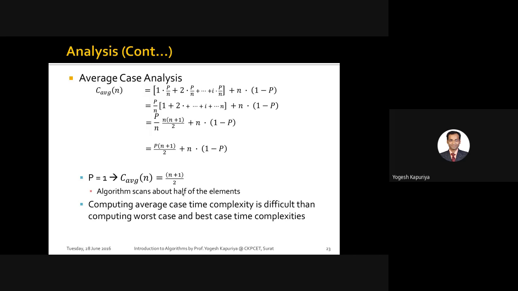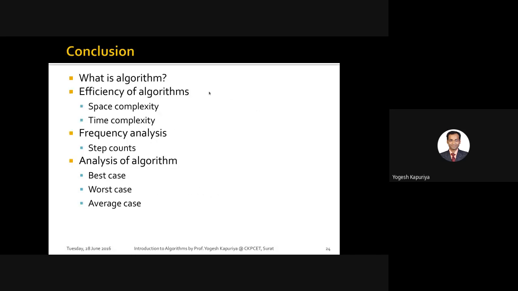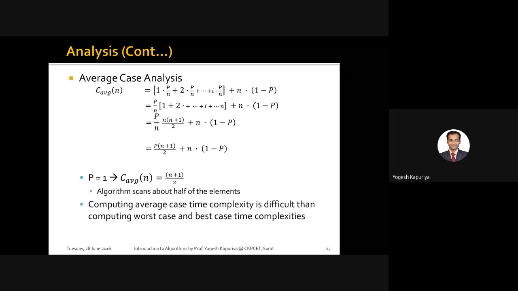But on average, what we can observe is that the algorithm always scans about half the elements when you are performing an average case analysis. It's always going to be difficult, and that's what I have written in the last statement. Computing average case time complexity is always more difficult than computing worst case and best case time complexity, because you have to consider lots of scenarios. Here again you are considering i. So i can be any value.